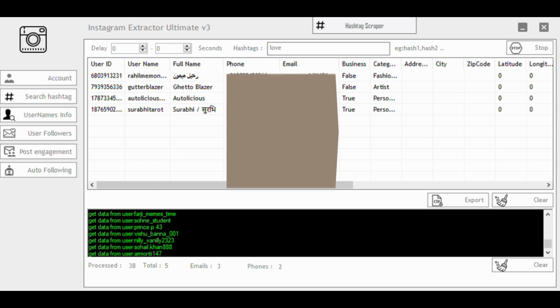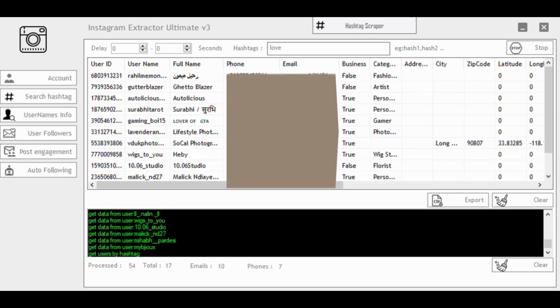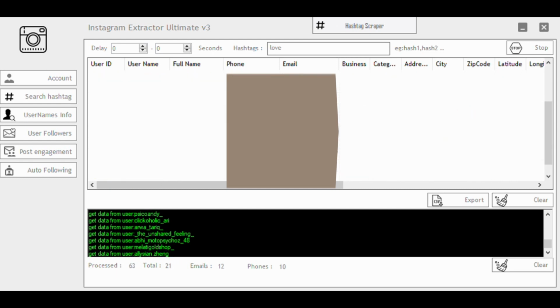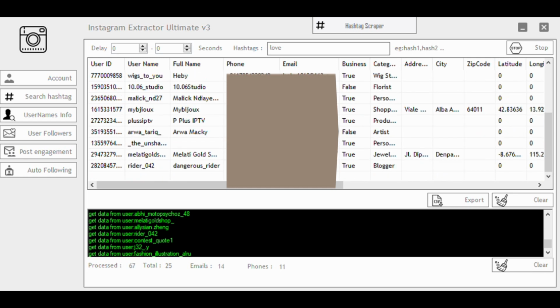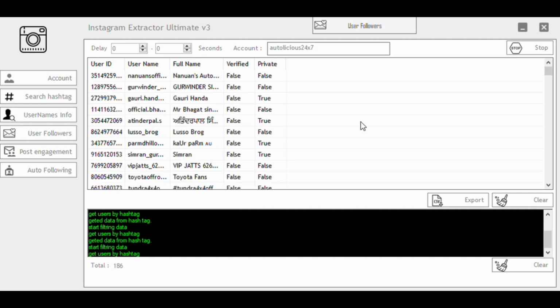Going ahead, I'll show you how to extract user followers data. You need to search using the username only, you don't need to put their number or their full name. The user ID is a unique thing through which it extracts the data. Here I took the username from the previous search, Autolicious 24/7. It has around 200 or 300 followers. So I searched them and we exported it.